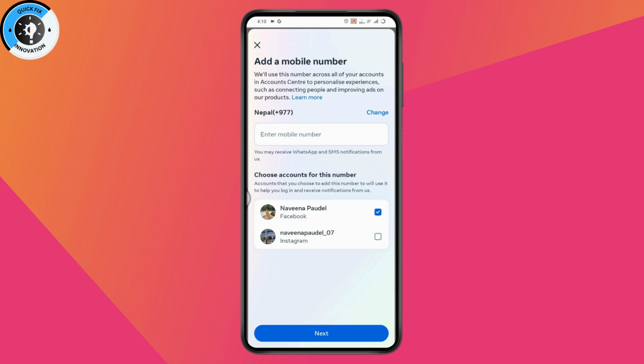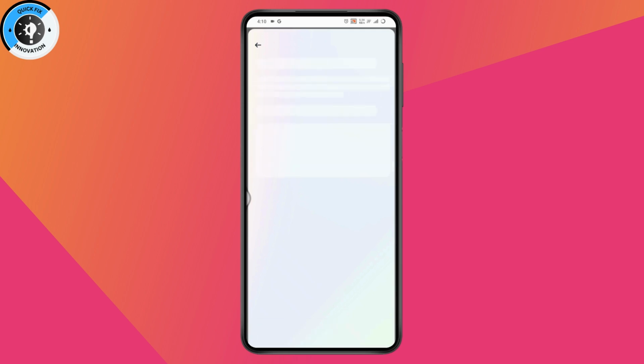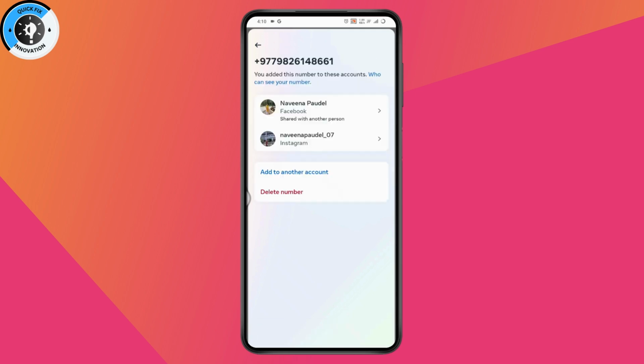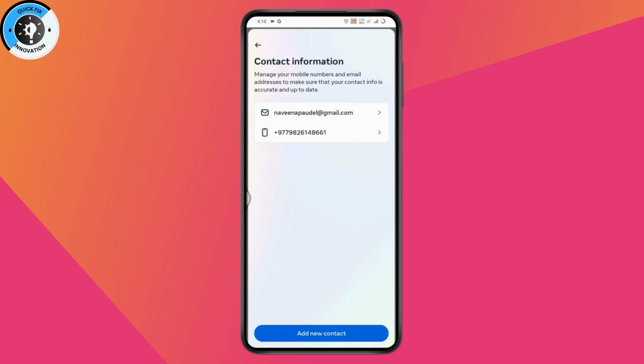Once you've added your number, you will have two mobile numbers, right? So what you need to do is simply go with your previous number, and you need to go with delete number. You need to delete your previous number and you need to go with the new number. And after that, your Facebook account will be transferred to the new mobile number which you've just added. So that's how you can transfer your Facebook account to another mobile number.